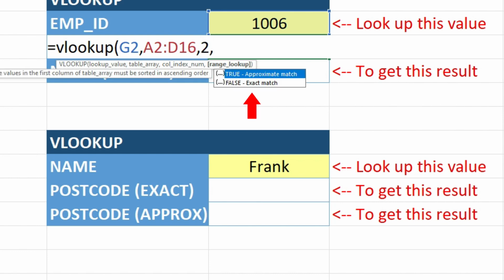Okay, and then the last thing that it's asking for is whether we want an approximate match or an exact match. So for the first one that we're doing here, we want to just do an exact match. So we want to find exactly 1006. And in the next one, we'll do an approximate match. So when you want to do an exact match, you can type the word false in here, or you can actually just type a 0. So it's 1 for true and 0 for false, just to save a bit of time. So I'll just put in 0 and then close the brackets and press enter.